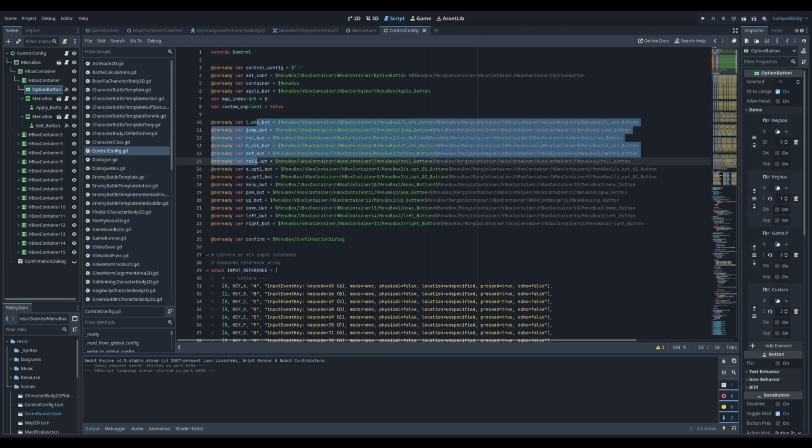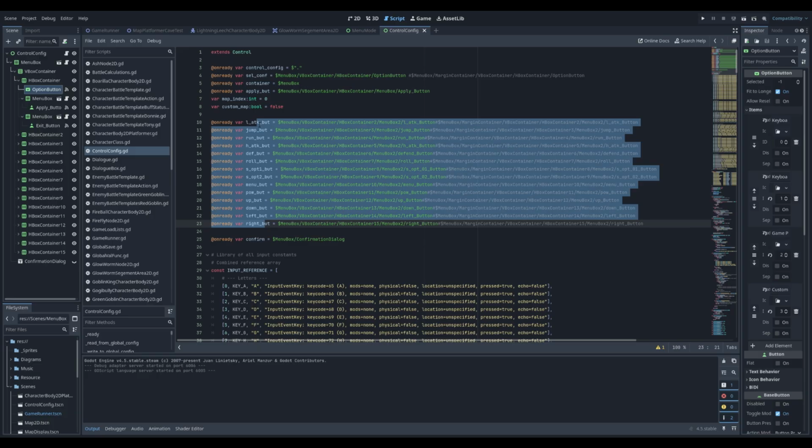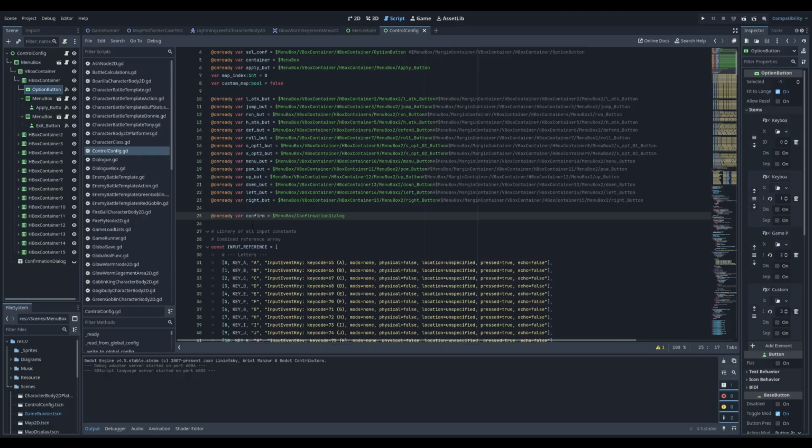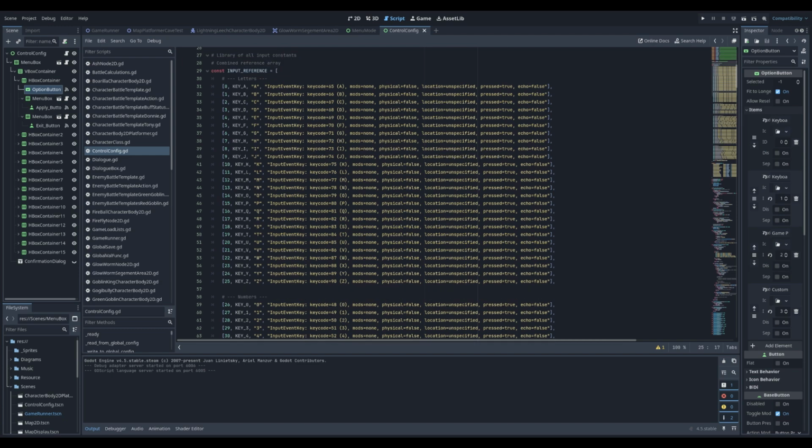Next, every single button here is made into a variable. So light attack, jump, run, heavy attack, defense, roll, select option 1, select option 2, menu, power button, up, down, left, right, and then confirm. This confirm is the dialog box right there, and its only purpose is to present you with the warning that, hey, you don't have everything mapped whenever you're trying to apply mapping.